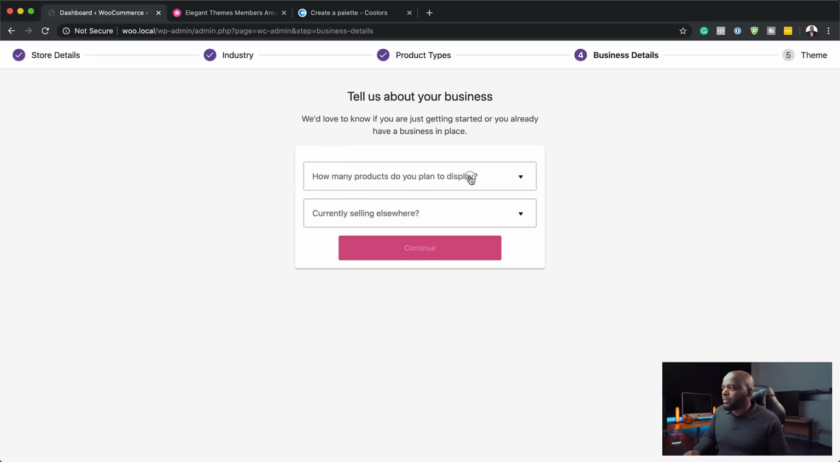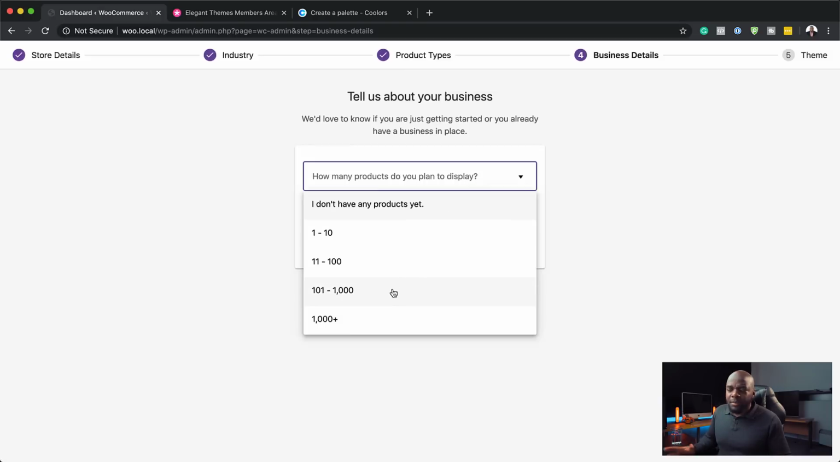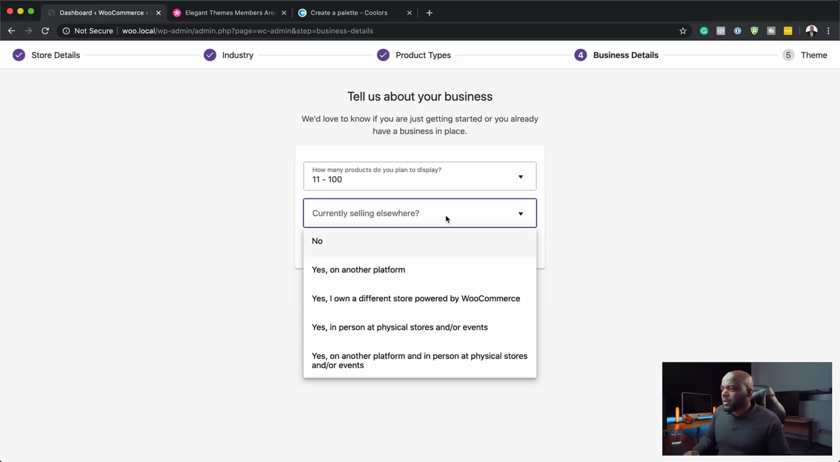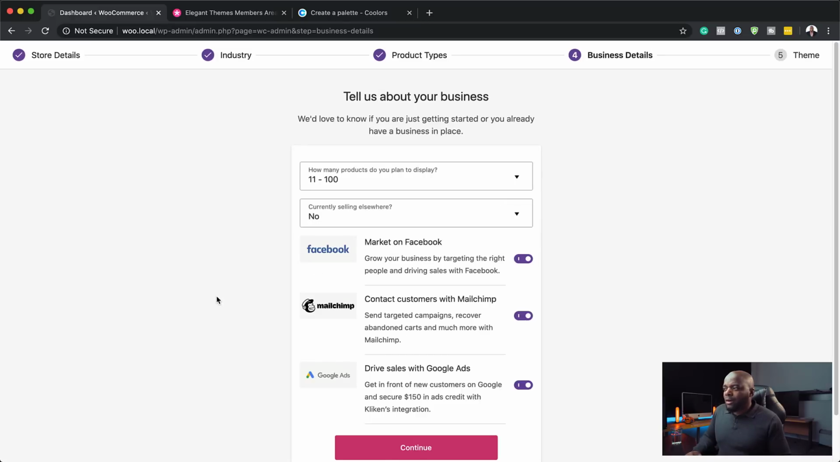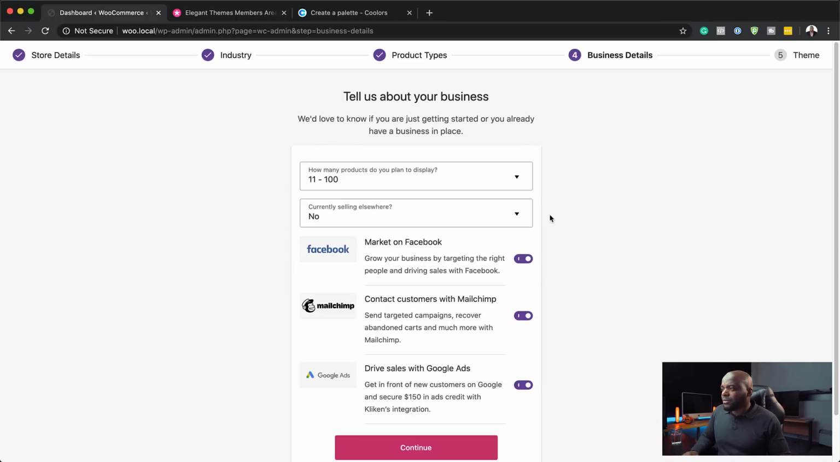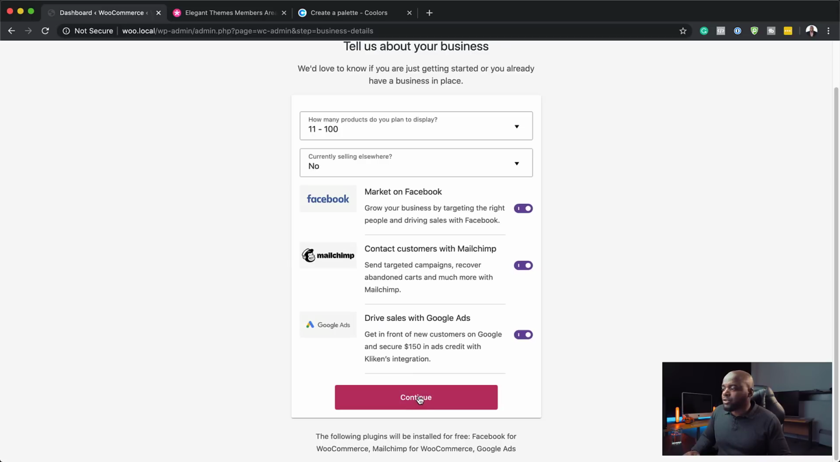How many products do you plan to display? So here you can just add how many products. I'm just going to go with 11 to 100. Currently selling elsewhere, I'm just going to say no. Now, the reason why you need to set this up is because let's say you are in your own country, like, for example, I'm in the UK. I can set my company here to deliver just within the UK, but if it's international, you can just go in here and apply wherever you're going to sell to. All right, so next I'm going to click continue here.